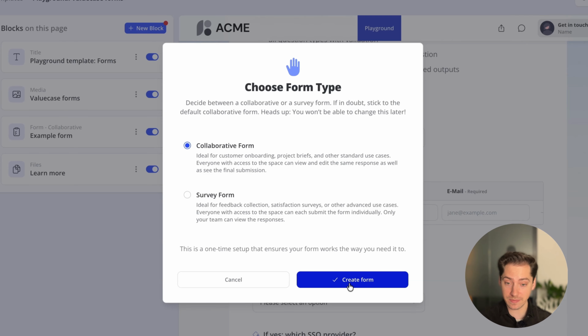There's two form types. This is really important. Most of our customers use the collaborative form, but there are also survey forms. The collaborative form you can fill with your customer. You will see when they fill it out. It can be submitted once in every workspace. So it's not like a Google form that you can submit endless times or so. And for most use cases, that's the perfect way to do it.